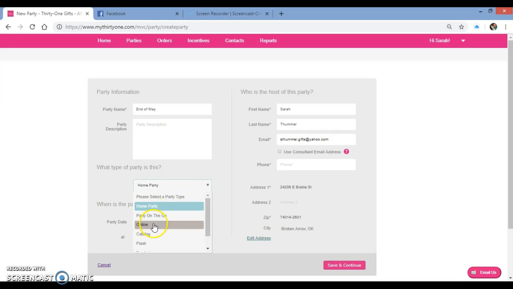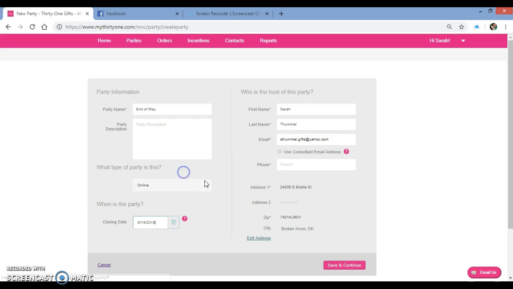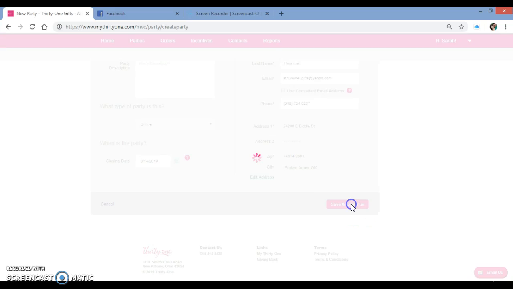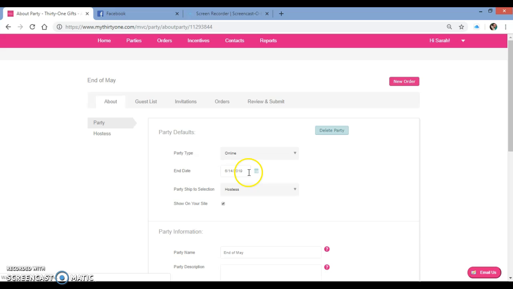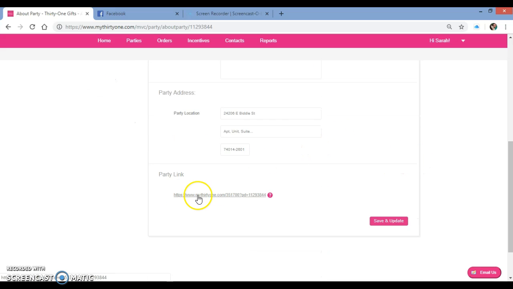I'm going to put online party. Closing date, let's just pick a random day in June. We can always change that date later. Let me hit save. Whoops, phone number. For some reason, it didn't pull mine up. So I'm just putting myself as the hostess right now. Okay, so we've created our party. Down here is the party link. I'm going to hit save and update.